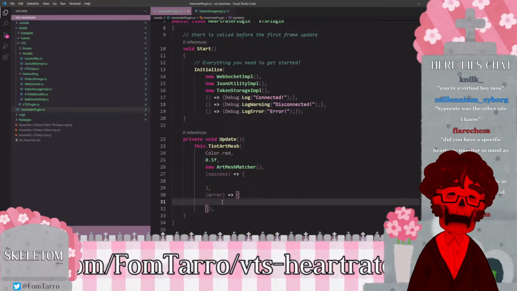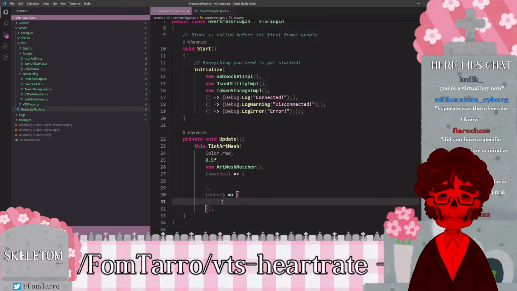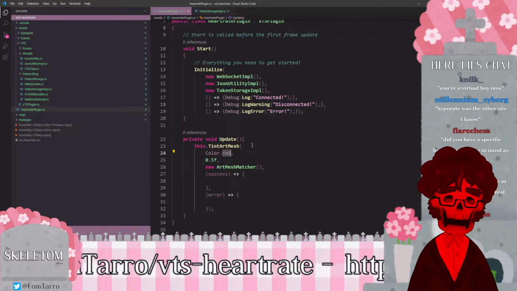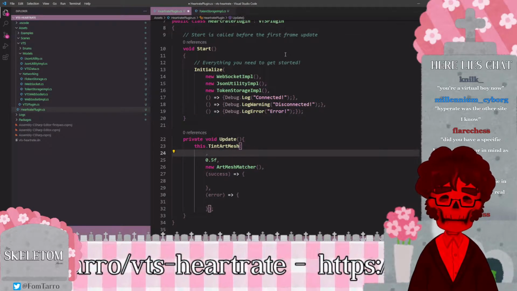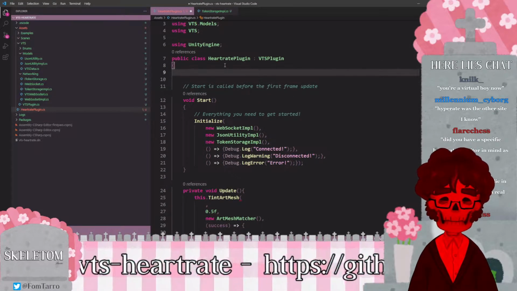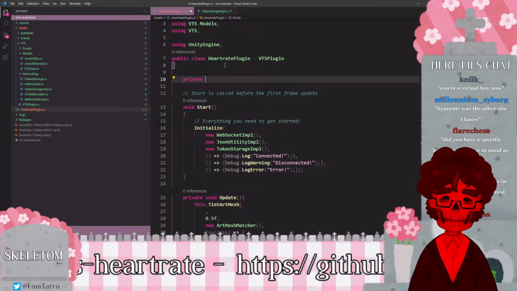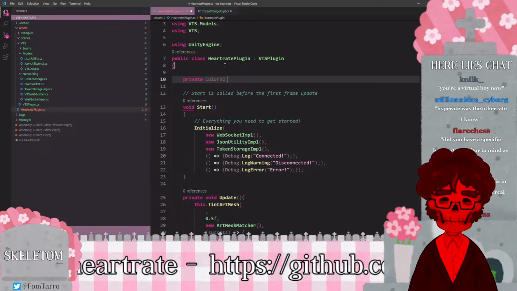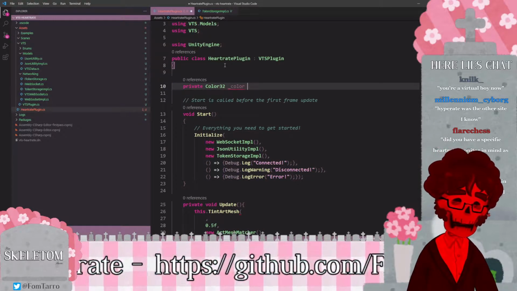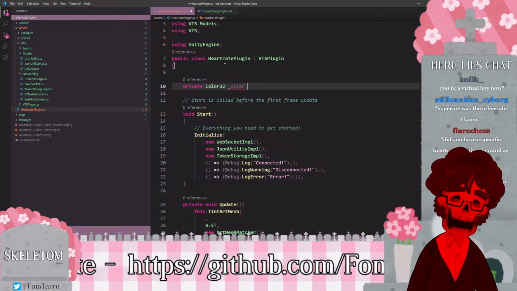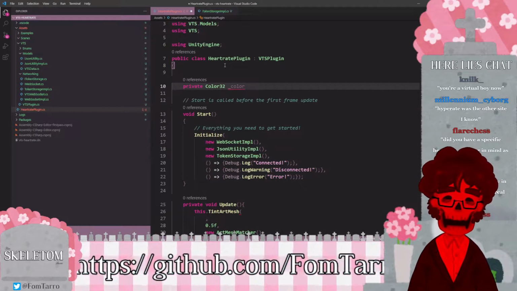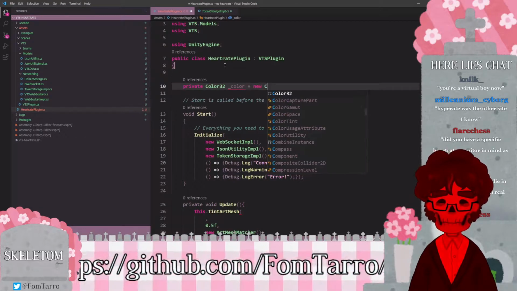Next up, what do we want to do? Let's make this color able to be a variable. So we will add private Color32 color. Now you guys get to see how wildly different my C# coding habits are compared to my JavaScript ones, where it's extremely who cares. New Color32.